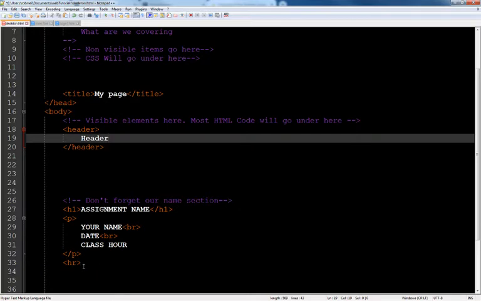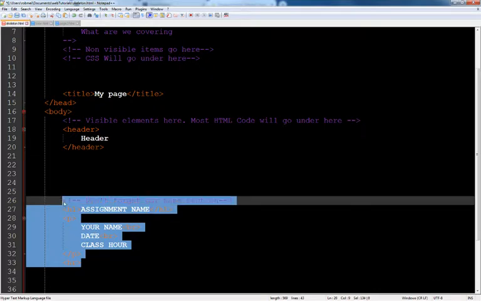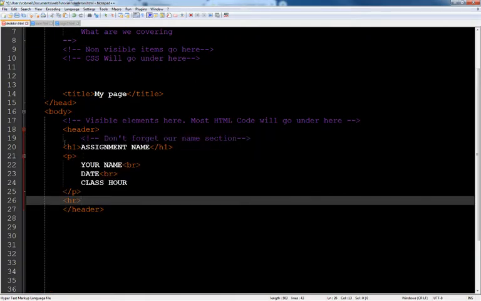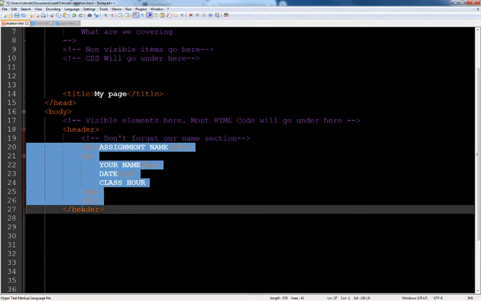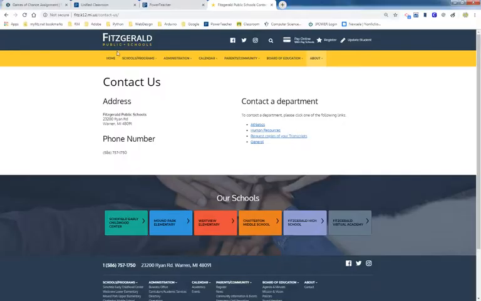Also inside of header, all this stuff that we have, where we have the assignment name and title, we're going to take that and put it inside of header. What I did is I hit Control-X to cut it, and then Control-V to paste it in. So we want the tags to line up. So our header tags are aligned, and then everything inside of header is indented so we can see it really easily. So, as you think back through, if we just take a quick look, we have that header. Inside a header, this is what Fitzgerald does.